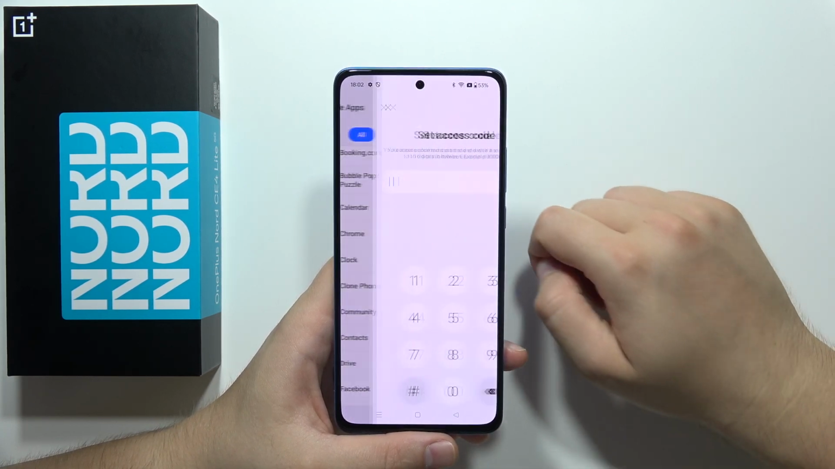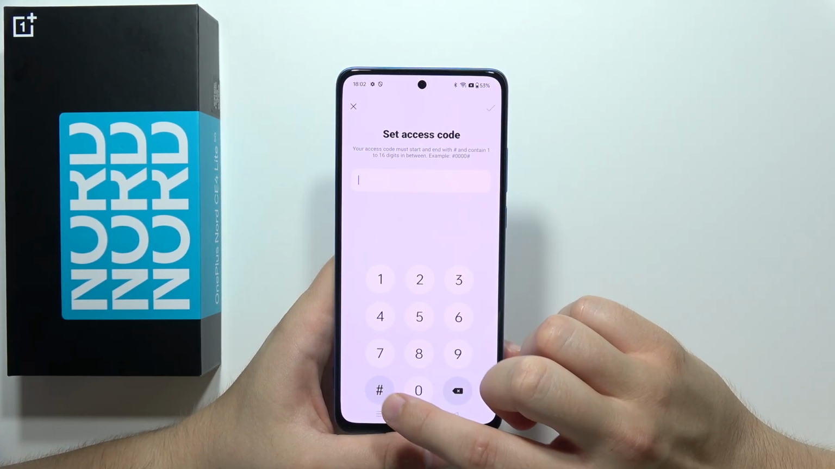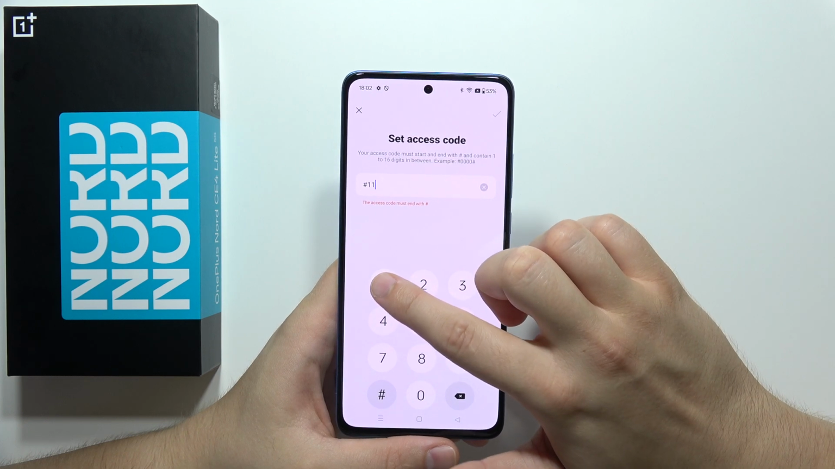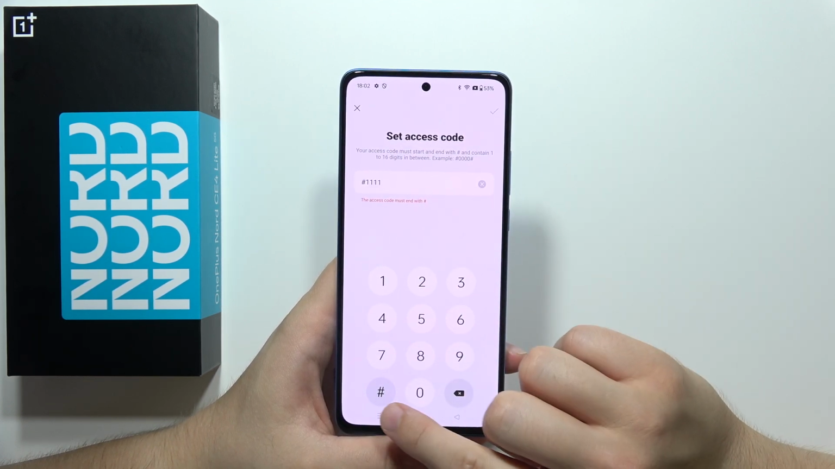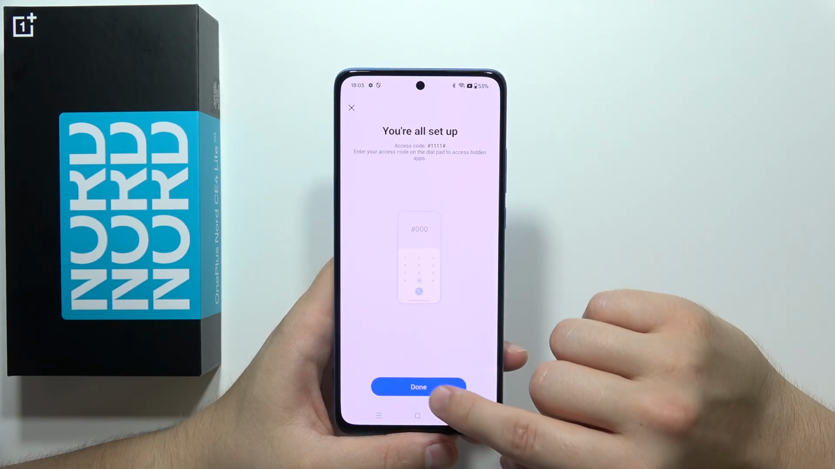So click on the settings. Then we have to start with hash and input the code. So I'm gonna give this code, for example, and end also with hash. Then click on the right upper corner to confirm, and now click done.